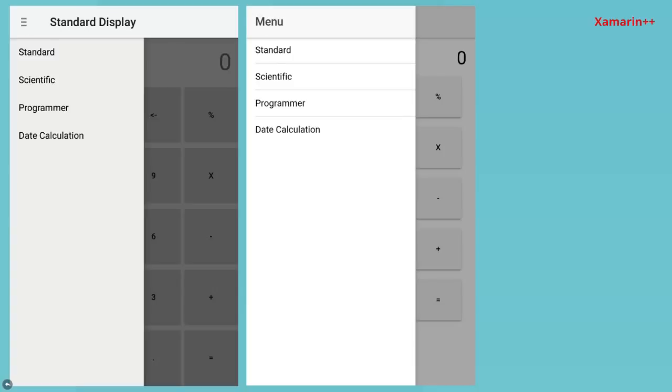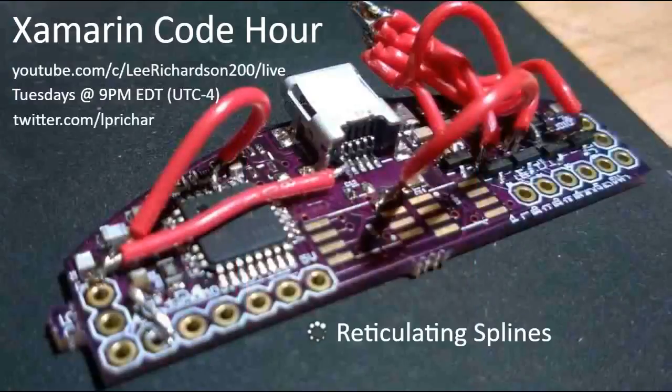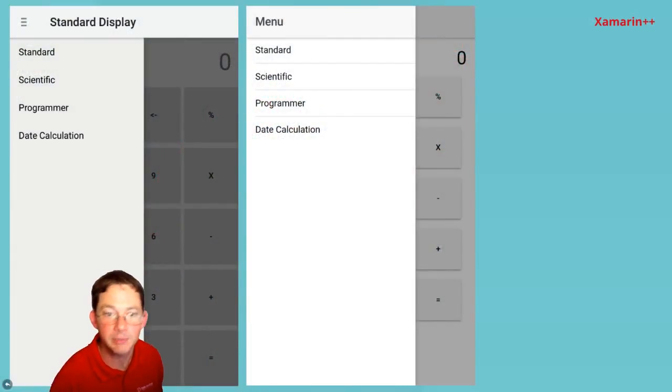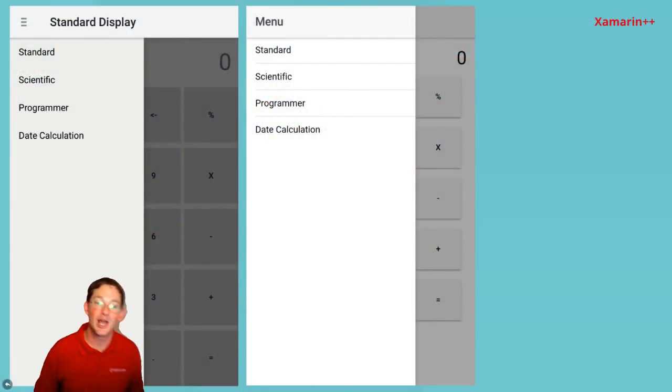So my question, oops, nope, not that one, not reticulating splines, not now. My question to you is, which one do you like better? And I did this in front of a live audience, and I had everyone hold up their hands. I said, do you like the one on the left better? And a couple people raised their hand. And then I said, do you like the one on the right better? And a couple people raised their hand.